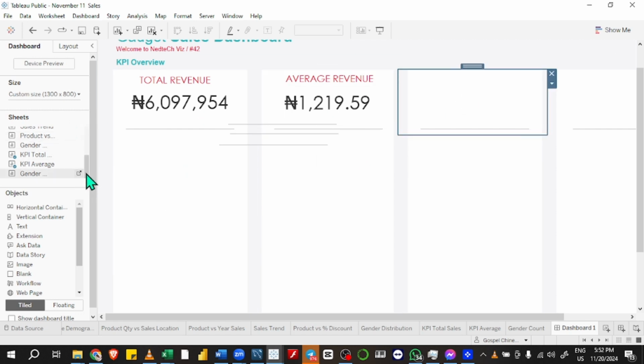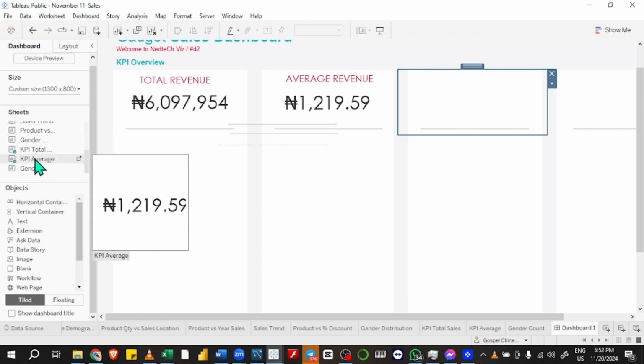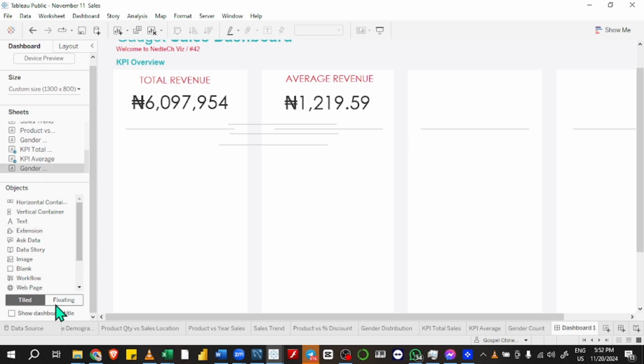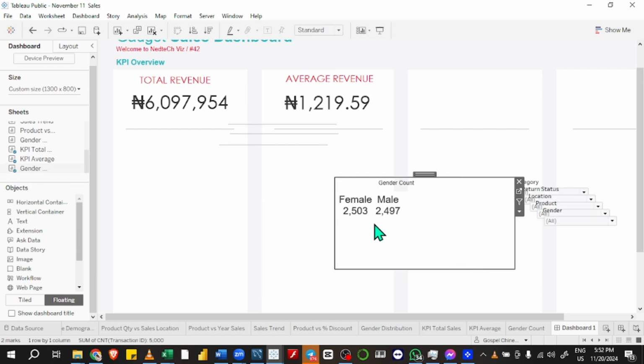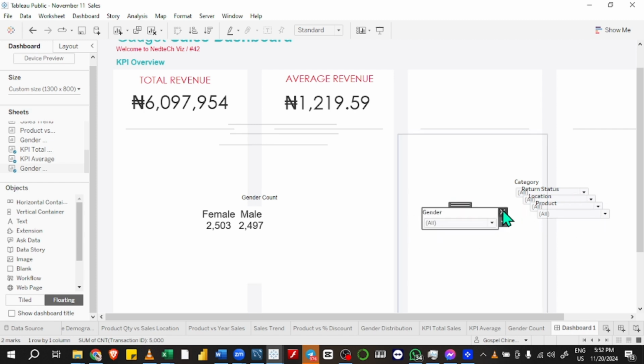And then the gender count. Let's bring in the gender count. Where did we have it? Okay, so this is where we have the gender count. For the gender count, I will set it to float. I will drag and drop. Now remember, all these sliders and filters were coming in because that was the worksheet we actually used.